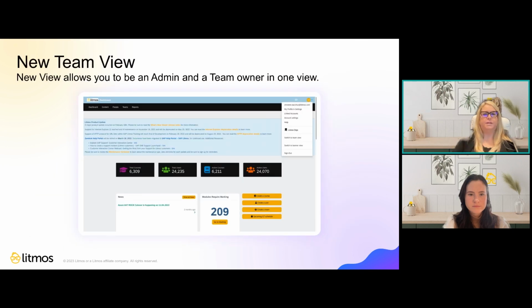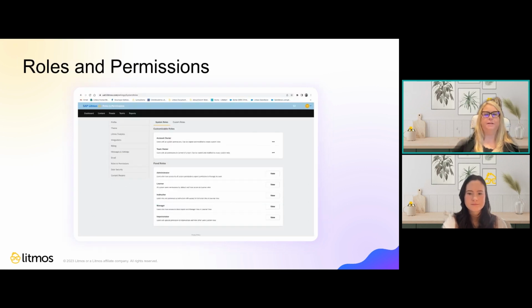So here's a few screenshots. Again, we're going to go into the application itself. So you notice here, a little bit hard to see, but on the right-hand side, we have that new team owner view or team view on the right-hand side, again, directly from the administration console. I will also talk about how the dashboard itself is going to change here. Here's a new roles and permissions.